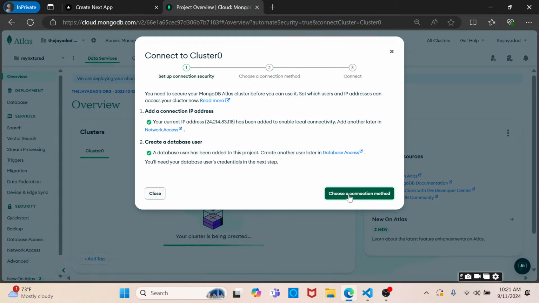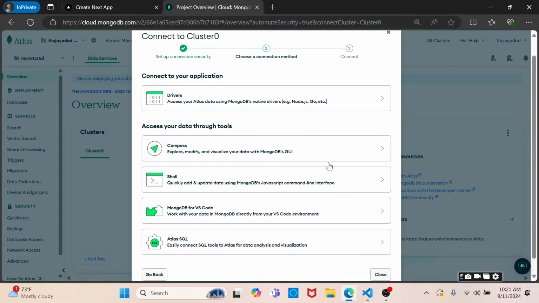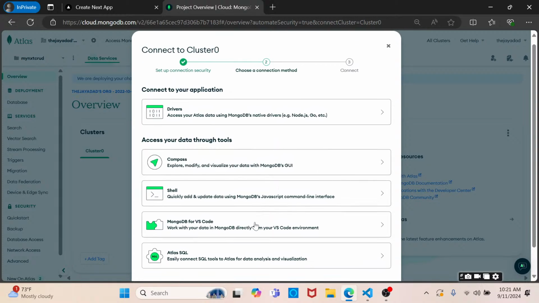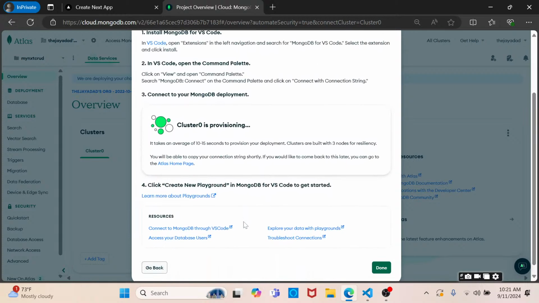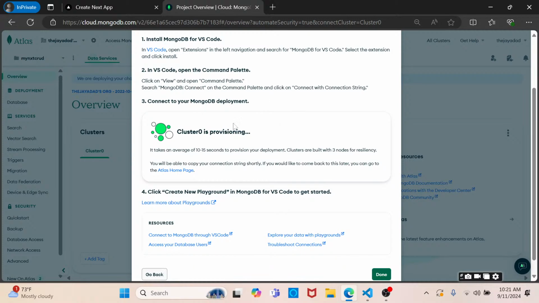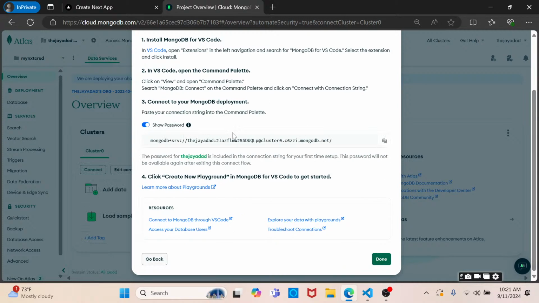Now let's click on choose a connection method. And for our application, we want to connect to MongoDB via VS Code. So before we capture, well, actually, we could go ahead and click on the MongoDB VS Code. And if you scroll down, you'll see that the cluster is still provisioning. So it is not quite ready for us. Oh, there it is right there.